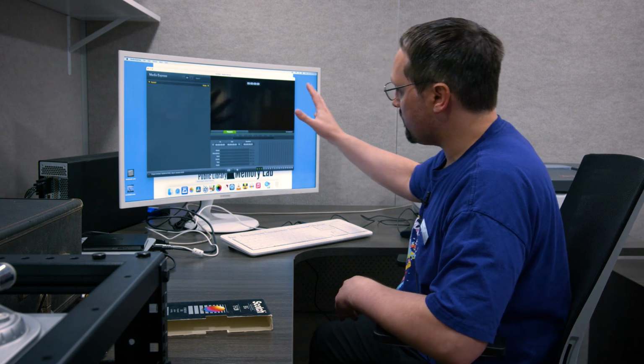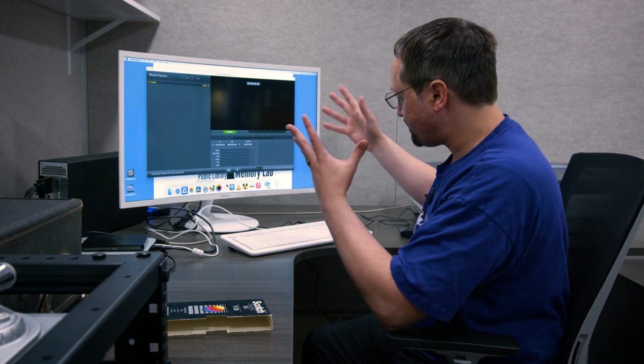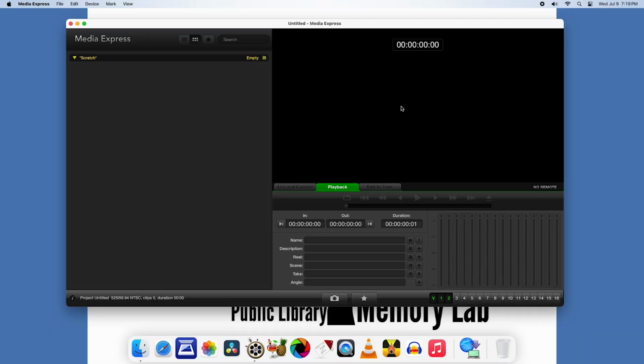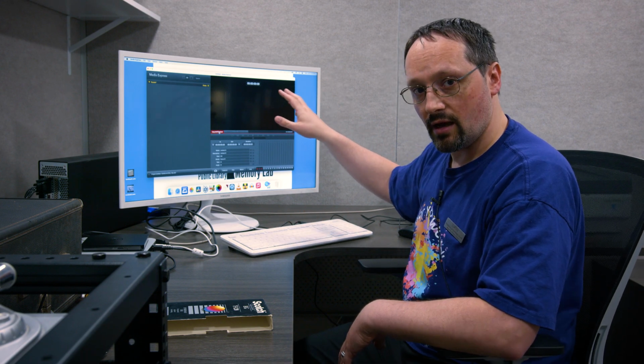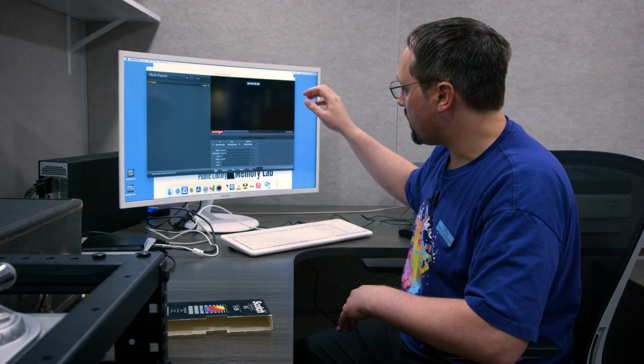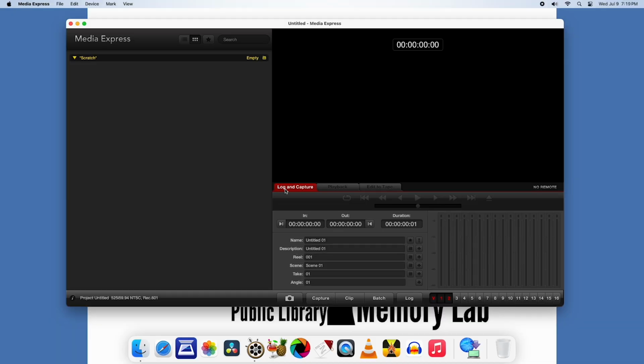which brings up our main display. There are three tabs in the main display, and we want the leftmost one, which is log and capture. It'll turn red when you click on it. You'll be able to see the tape as it plays. You won't be able to hear anything, but there are two audio channels for stereo sound, and you'll be able to see the sound moving on a bar graph so that you'll know that the sound is being captured.